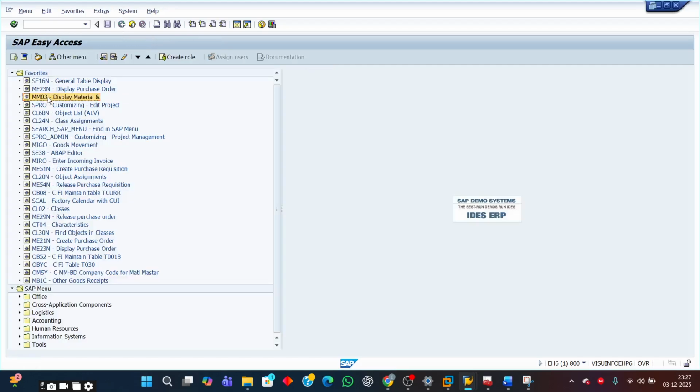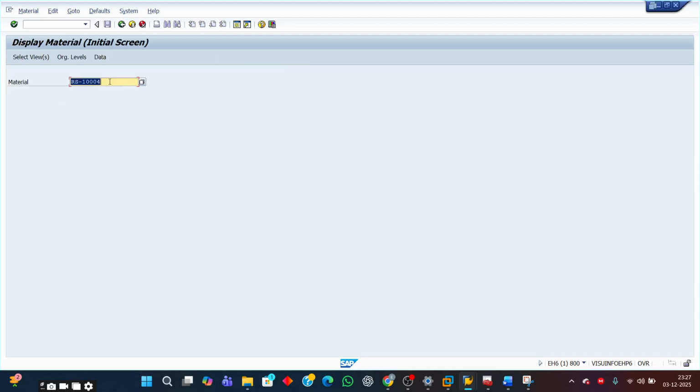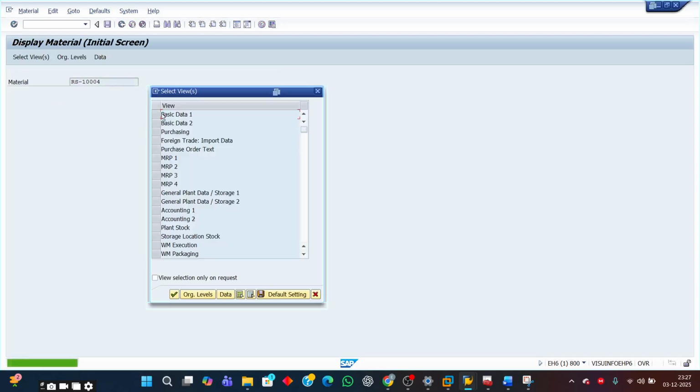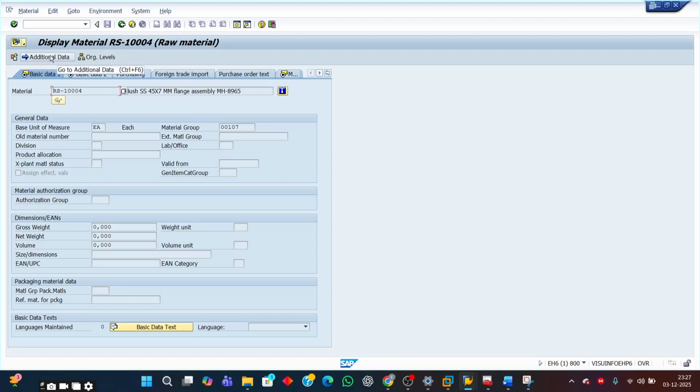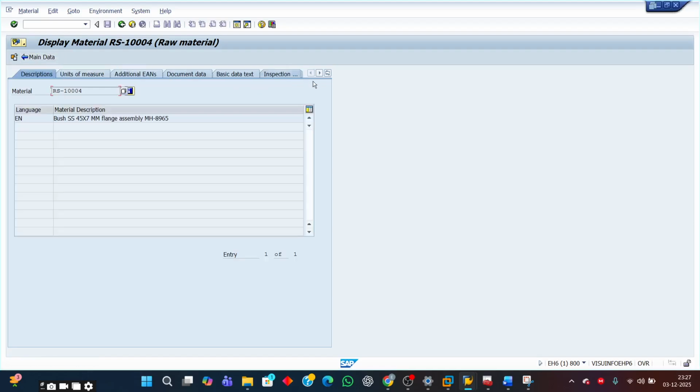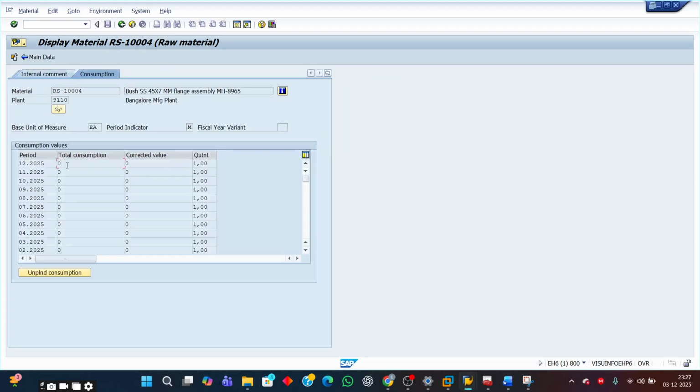We have to again start here. Let me go to MM03, input the material, enter, select data 1, 2, and MRP 1. 1 or 2 is fine. Plant 9110, storage location 1000. Enter. So here, go to additional data here. Go to the consumption tab page. So we can see that in the consumption tab page there is no quantity of the material consumed.